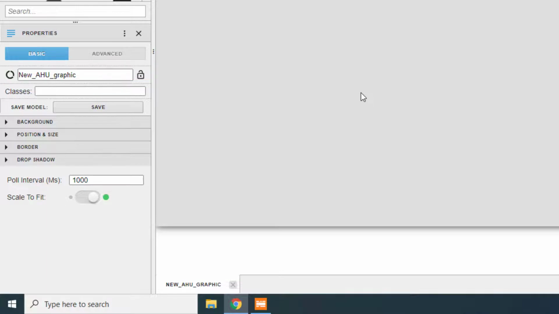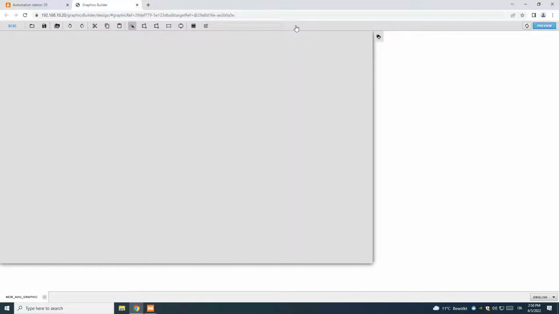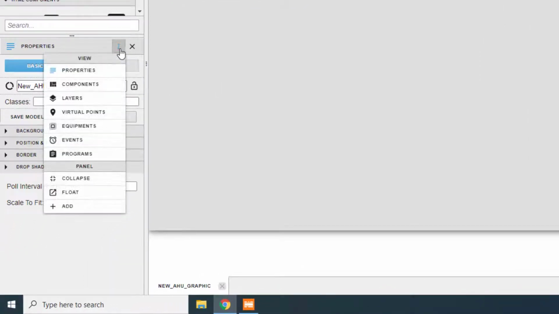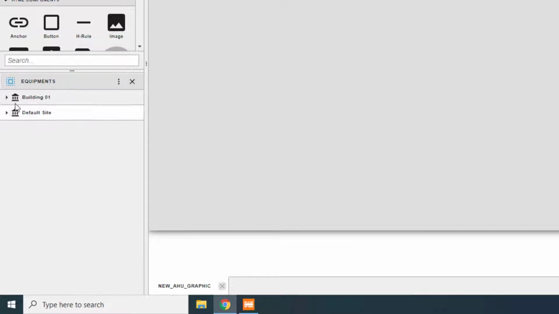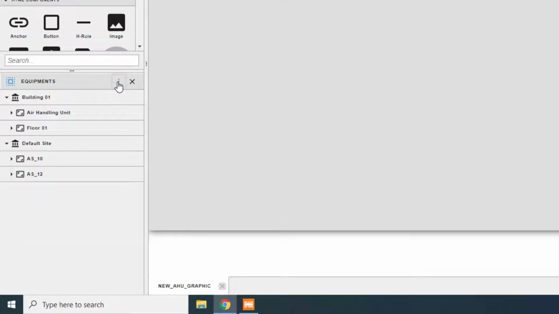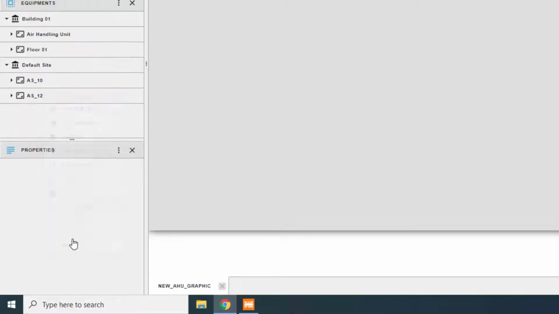For efficient working, it's possible to arrange the working area. For example, hiding and showing the panel. In the panel, we have the possibility to open several tools. For example, click on the three dots and select Equipments. Here we have our building structure and our plants. To add a new one, just click on the points and add.